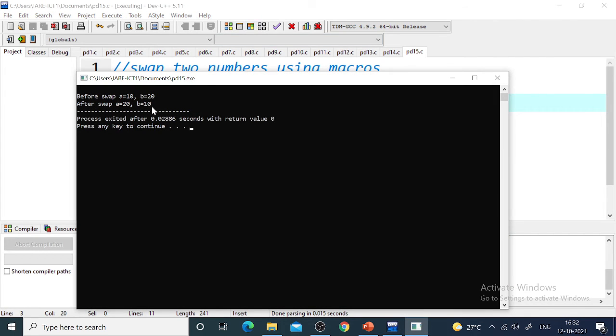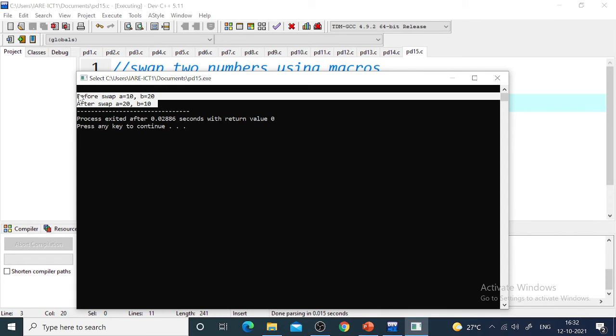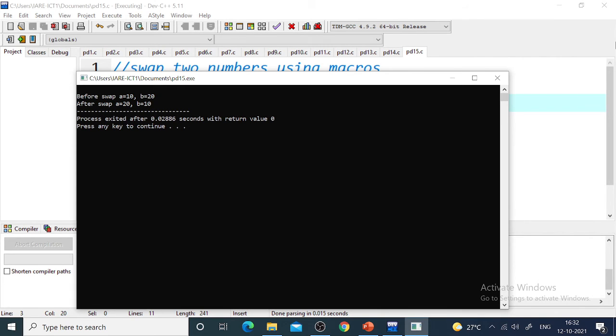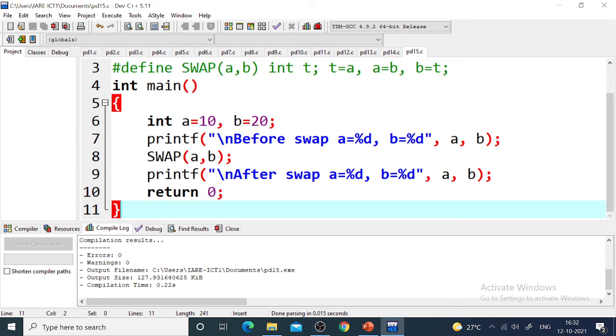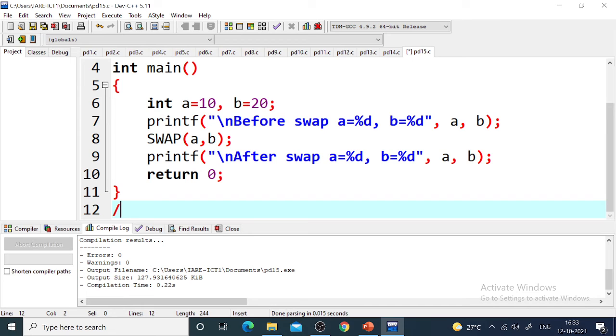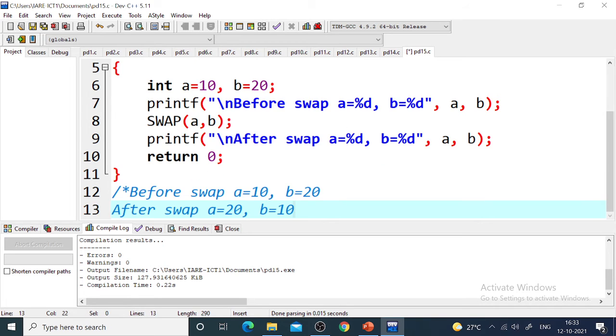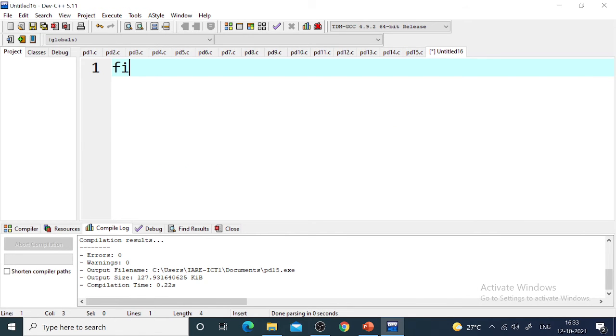So you can see over here, before swap a was 10, b was 20. After swap a is 20 and b is equal to 10. So using a macro also, you can do a swapping program. So you can paste the output over here. Now let us go for the next program.